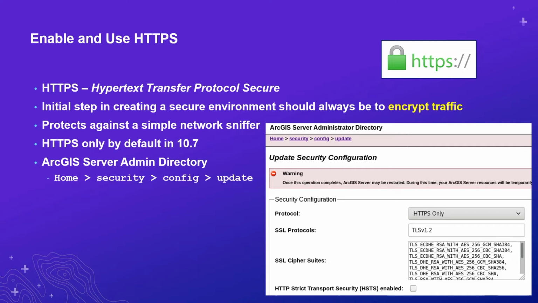As we discussed, HTTPS only is enabled by default in 10.7 or higher. And we make these changes by going into the ArcGIS Server Administrative API, going into Home, Security, Configuration, Update, and setting HTTPS requirements there. It cannot be overstated the importance of enabling HTTPS only. There are very few use cases these days that require plain text HTTP only. At a minimum, all sites should support both HTTP and HTTPS using a certificate provided by a certificate authority.